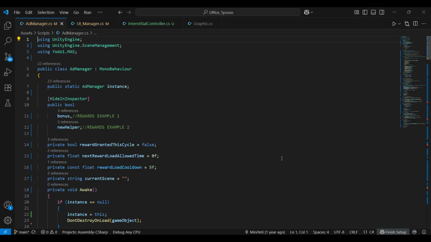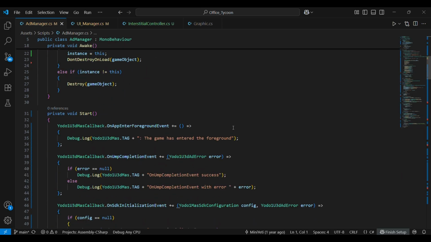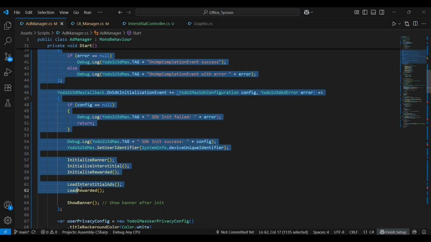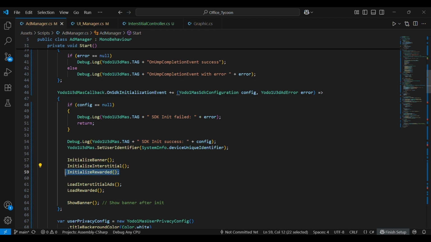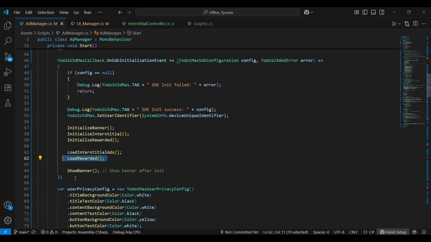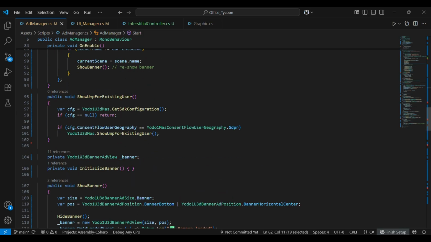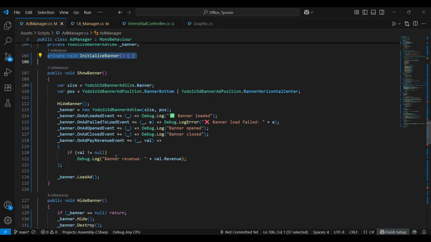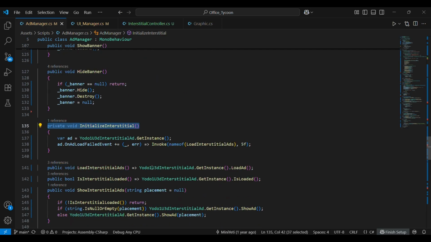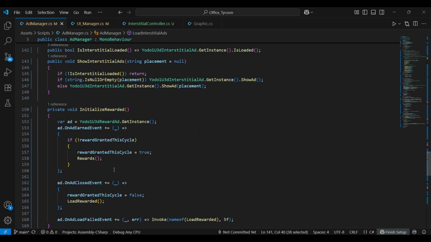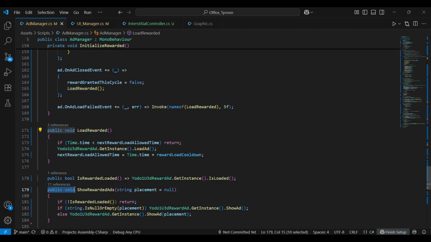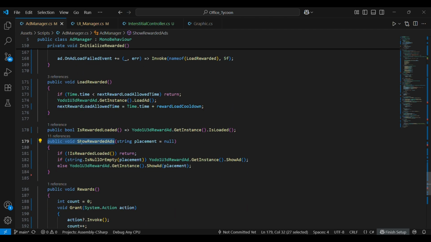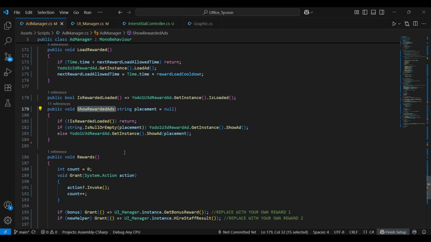So what the ad manager does. Basically, it has a couple of sections. The first one, in the start function, we are going to initialize banner, interstitial, and rewarded ads. After that, we're loading interstitial ads and loading rewarded ads, and we're starting to show the banner right away. After that, we have a couple of functions that are basically related to those: initializing banner, showing banner, hiding banner, initializing interstitial ads, loading interstitial ads, because we have to preload them before showing them. The same goes for the rewarded one, so we have to preload the rewarded ad. After that, we can show it safely to the user, with the show rewarded ads function here. And once it was shown, we'll need to reward the user with the rewards that we have in our game.